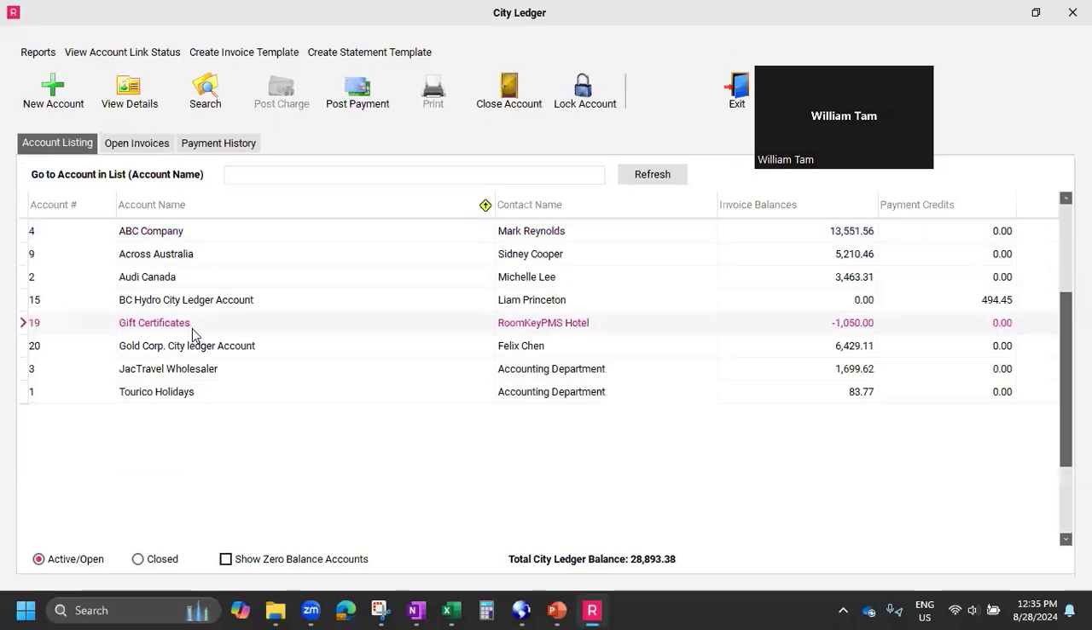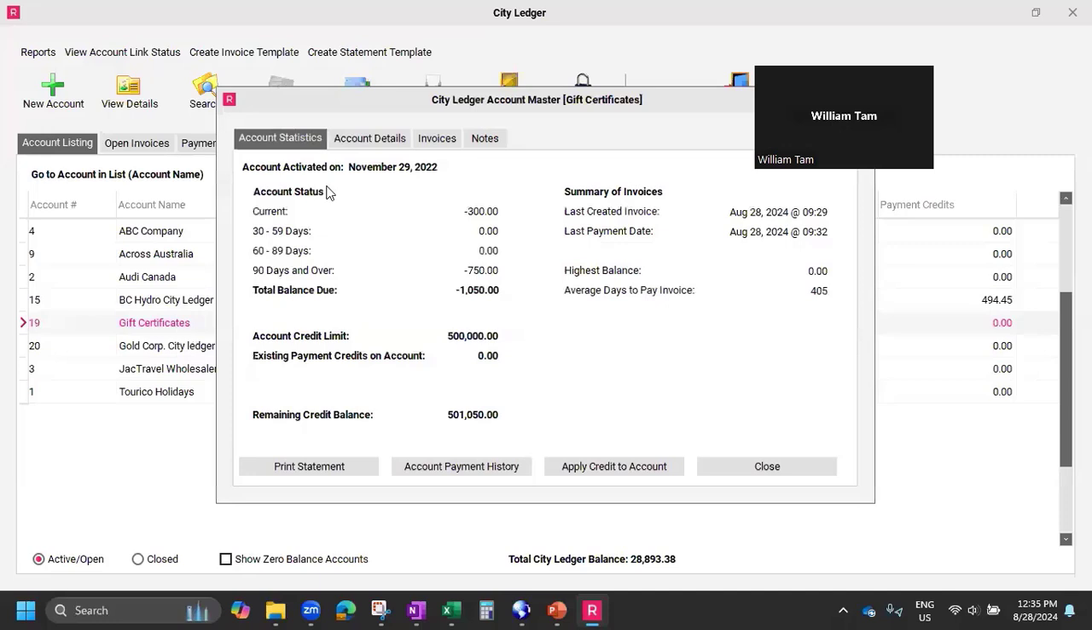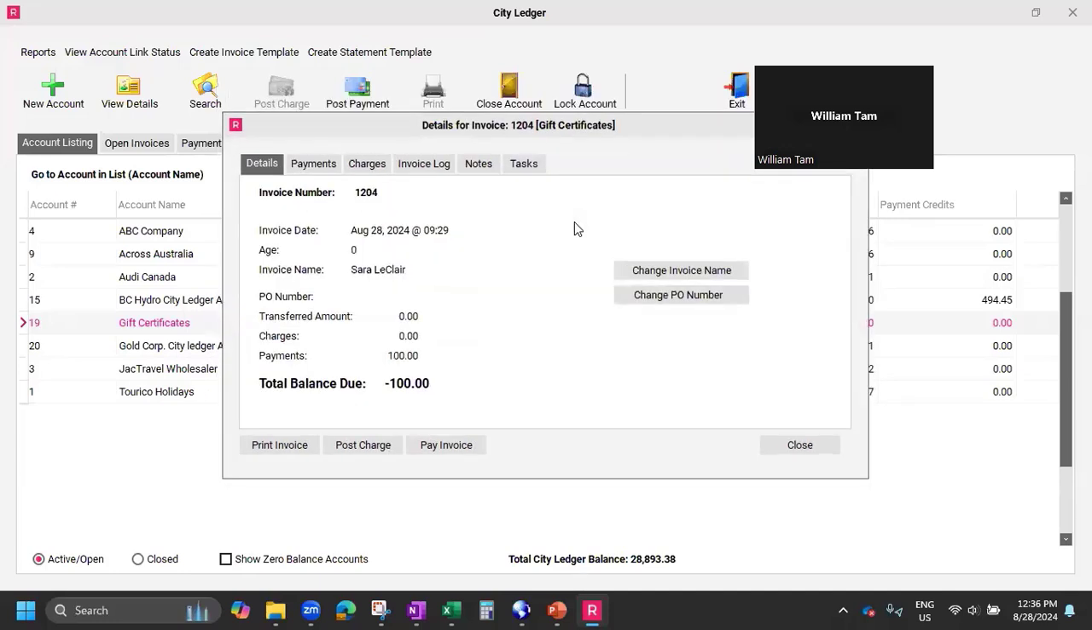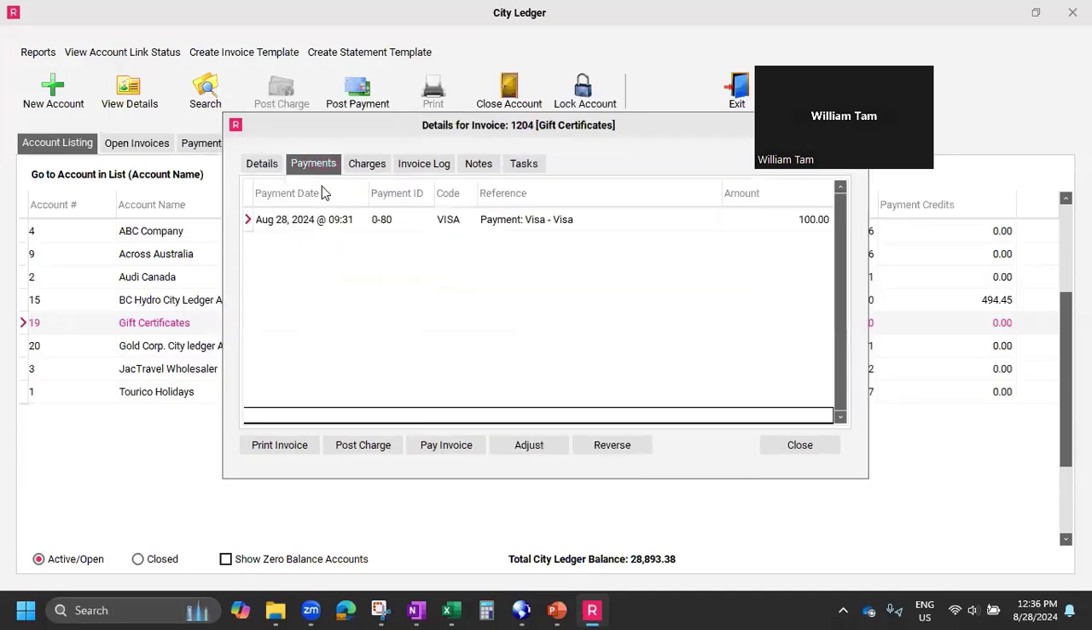I'll look in the gift certificate account. I'll just double click on that account here. And when I look at the Invoices tab, I should be able to locate Sarah Leclerc, and I can also see what that balance is at a glance here. Now, in order to redeem this gift certificate, I'm going to double click on the certificate or the invoice here. And when I look at the payment record, I can see that it was originally paid with a Visa credit card. I can click Pay Invoice.